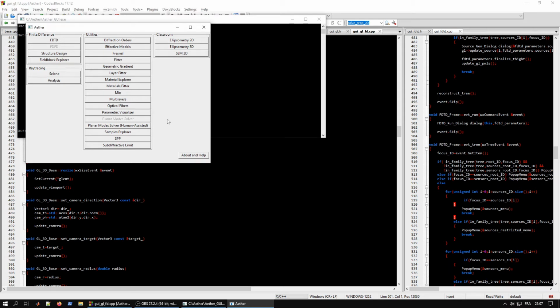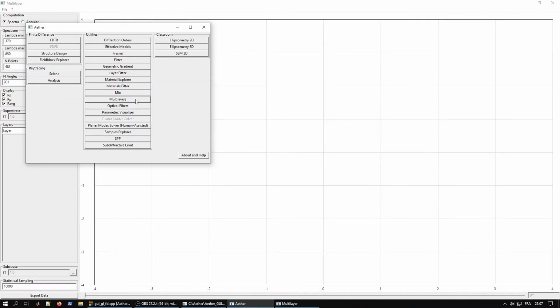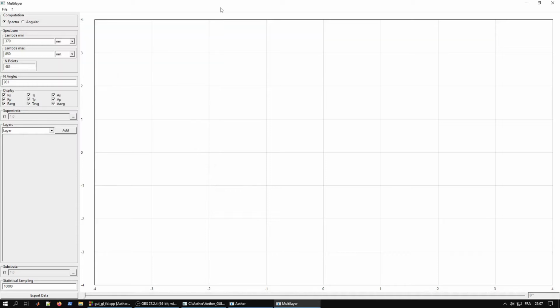Often in optics we deal with so-called multi-layer structures which contain many slabs of different materials. We here have a tool to simulate the optical response. To access this, we just need to click on the multi-layers button and we get a window which contains on the left the various controls of the simulation and on the right the graph that will display the spectra.